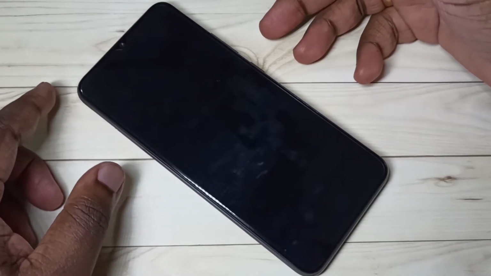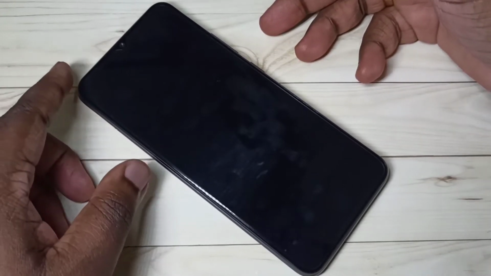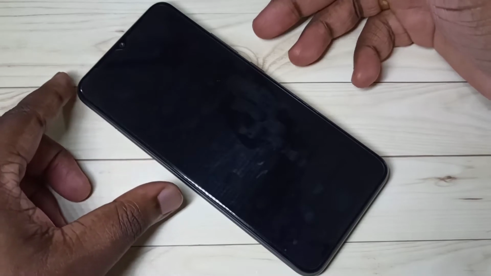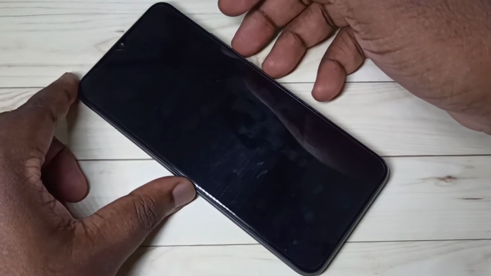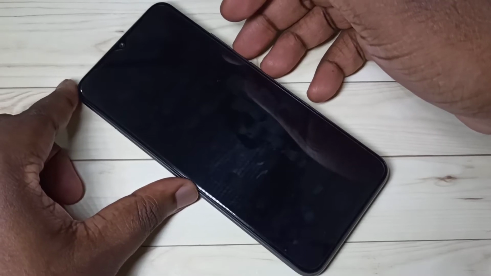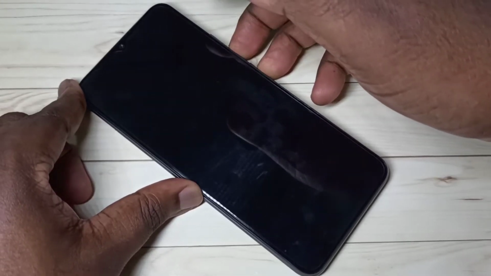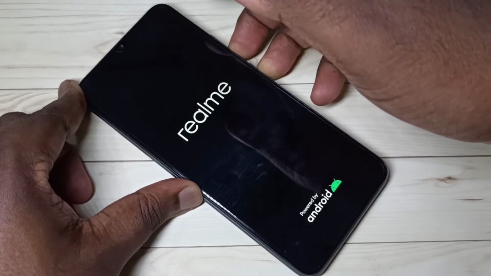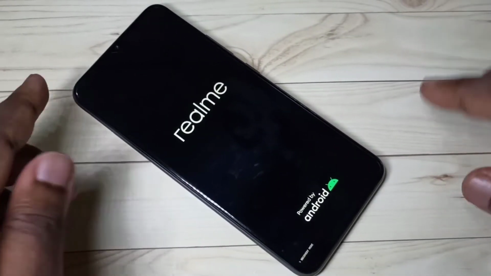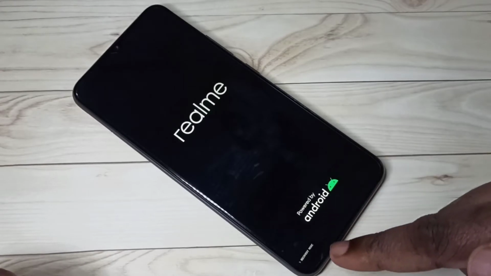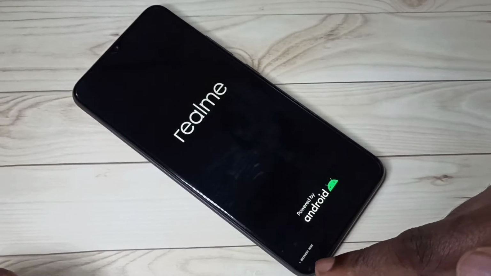After that we need to press and hold the volume down button and power button. Volume down and power button. So these two buttons we need to press and hold together. Then please wait, you can see this phone is booting into recovery mode.